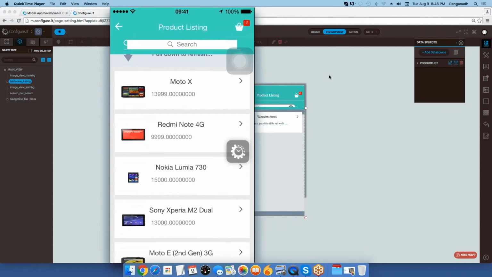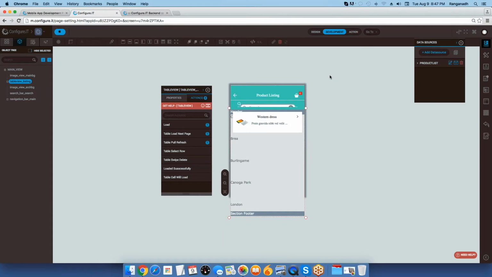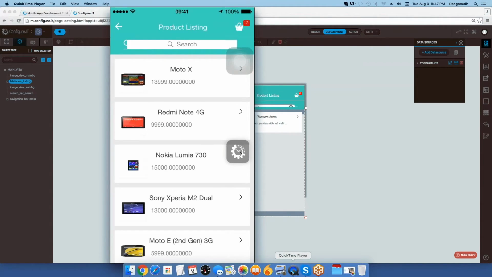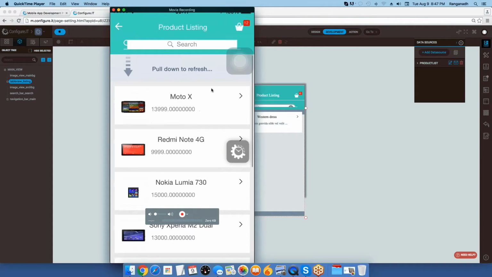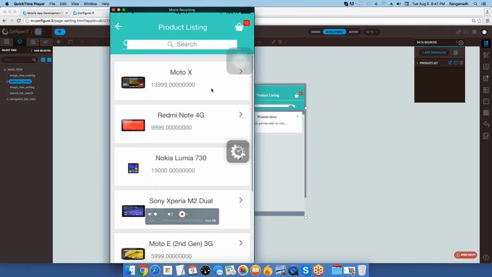Moving forward, if you want any table cell to get deleted, how am I going to implement a delete feature onto my application? It is as simple as the action I did over here. We have a functionality called table swipe delete. Normally on your iOS application, whenever you swipe right on your cell, you get a delete button. Whenever you click on it, you'll get your data deleted. But right now, I'm not able to see that. Let me configure it.